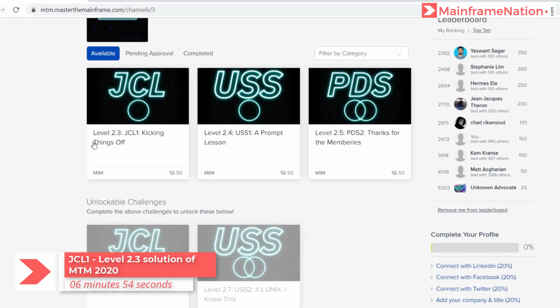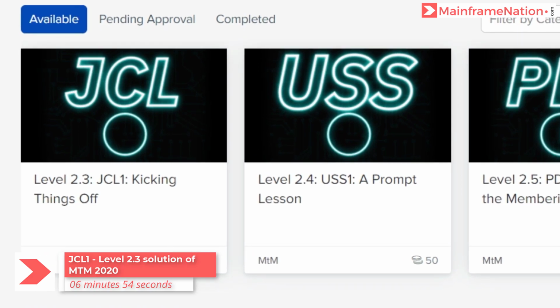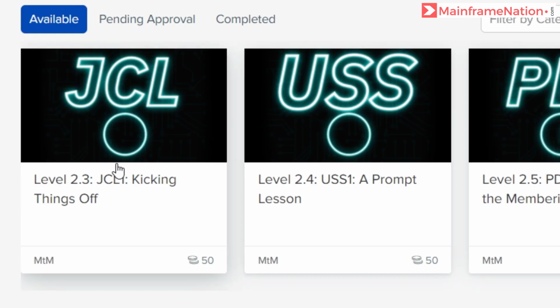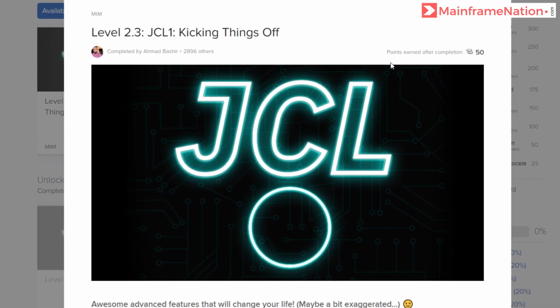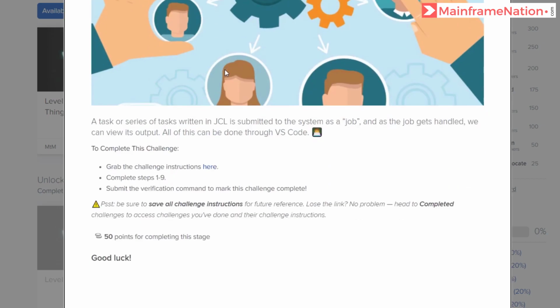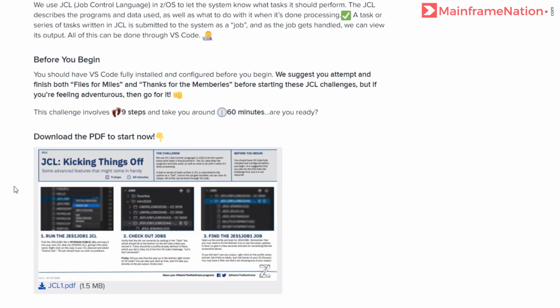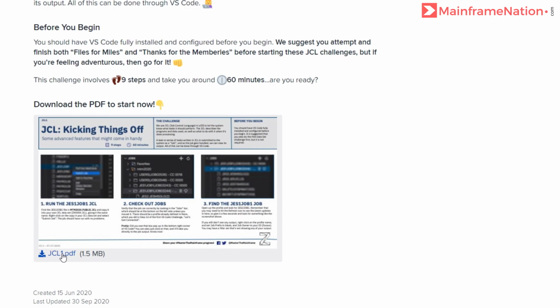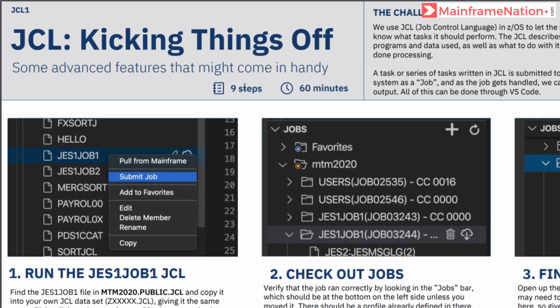Let us now complete level 2.3 of MTM 2020. This challenge is called JCL1. Click on it. This is worth 50 points. This challenge will introduce you to JCL, which is Job Control Language. Here are the instructions. Here is the PDF that we have to download, JCL1. Download this. Then open this PDF. This PDF has 9 steps.